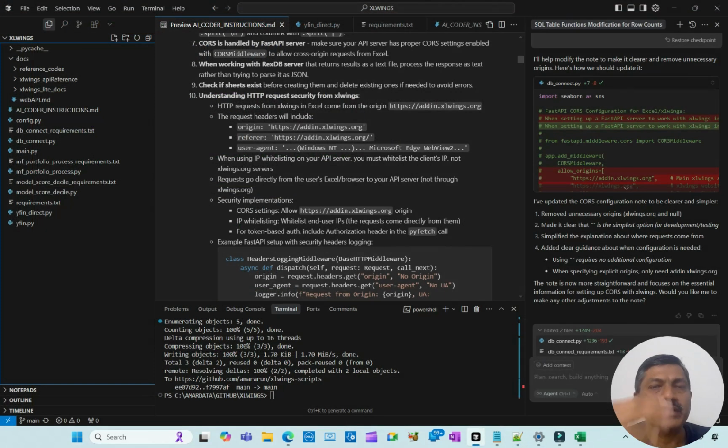Any change that you want to make, you can share the existing AI coder instruction as well as the existing scripts with your favorite LLM coder, AI coder, and they will make the change as you require.